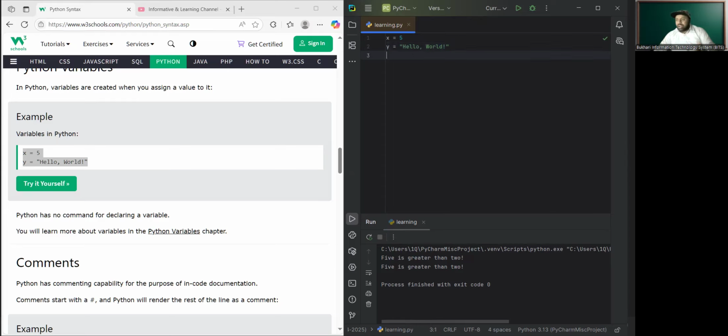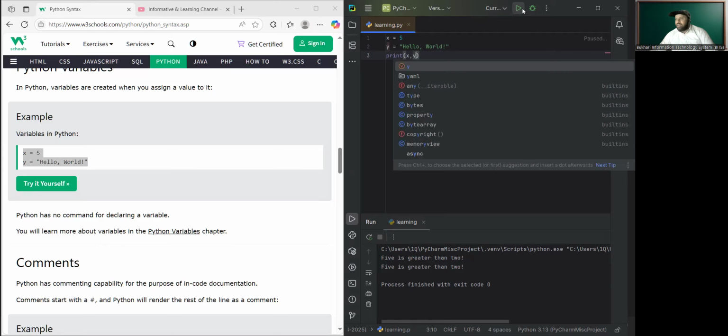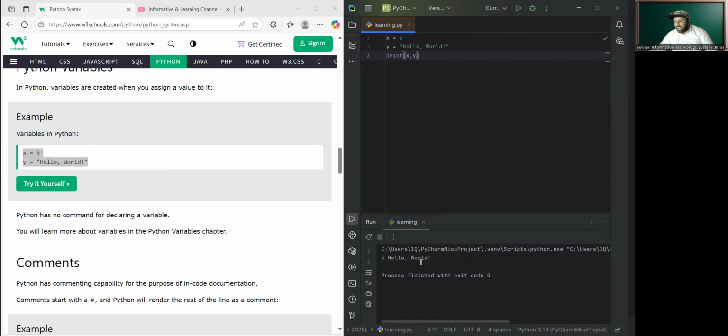And we can print it in a similar manner. If I give print x or print y, it will print 5 and Hello World. Let's try it out. I am executing it, and let's see: 5, Hello World. It's successful. It's very easy.